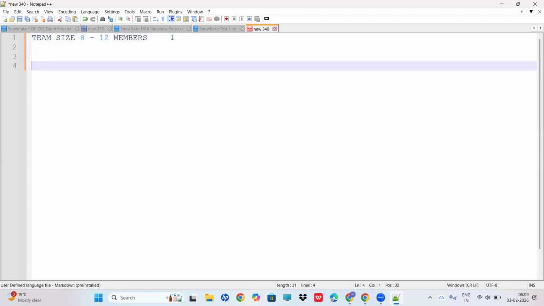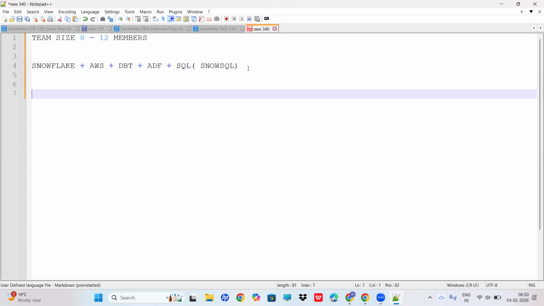What I'm going to teach is Snowflake plus 3 AWS services, and DBT, ADF, blob storage, plus SQL. While I'm teaching Snowflake, we're going to cover SQL concepts also. Here SQL means Snow SQL, and it won't support indexes in Snowflake. So what is the project we're going to do?